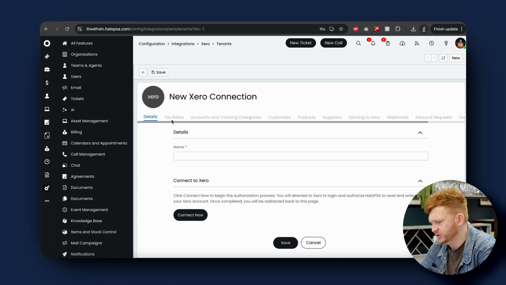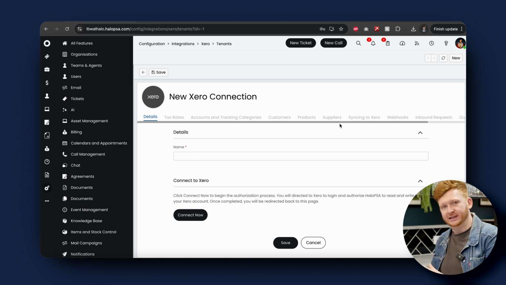This will bring across your tax rates, customers, products, suppliers from Xero into Halo. You can clean this up before you connect it to Halo if you wanted to. And then basically it means that we bring all that data from Xero into Halo. When it all goes back out at the end of the month, it all lines up.